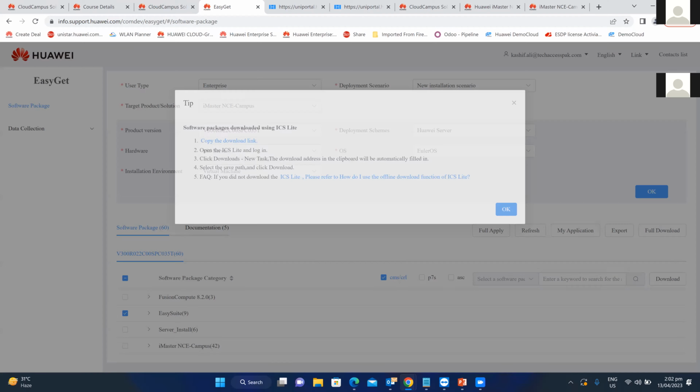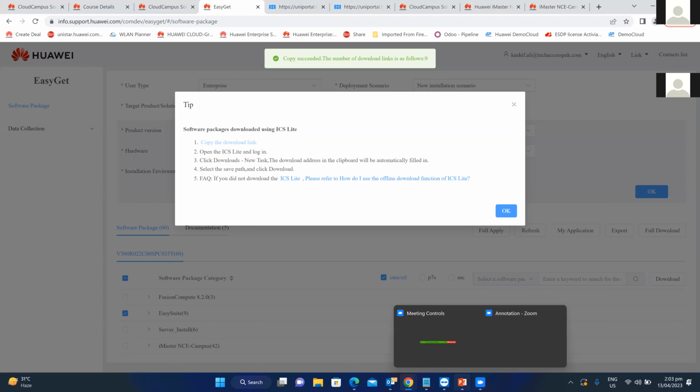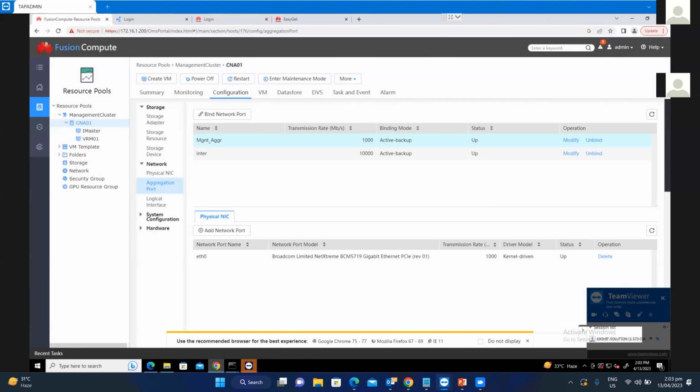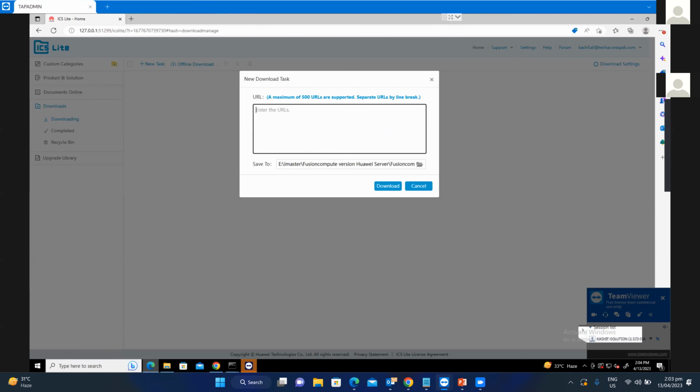See, this is the download link, and it is recommending that you use the ICS Lite to download. You just copy this link, and you can put it into the ICS Lite and download it. So this is the best way to do it. For example, this is the ICS Lite. You have to create a new task, and let me try if it can work.